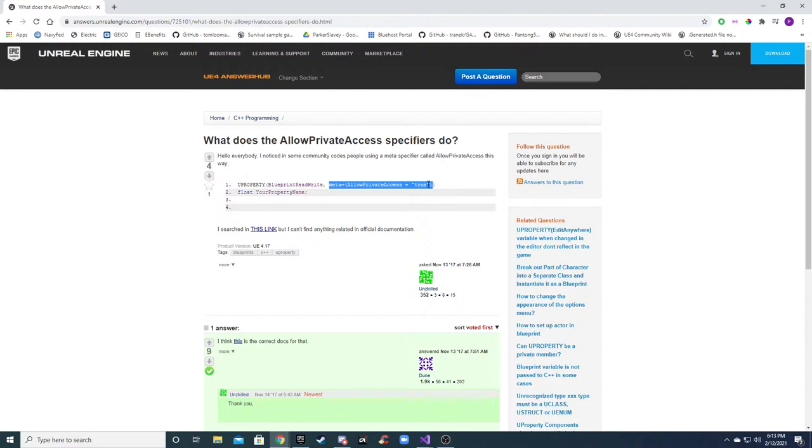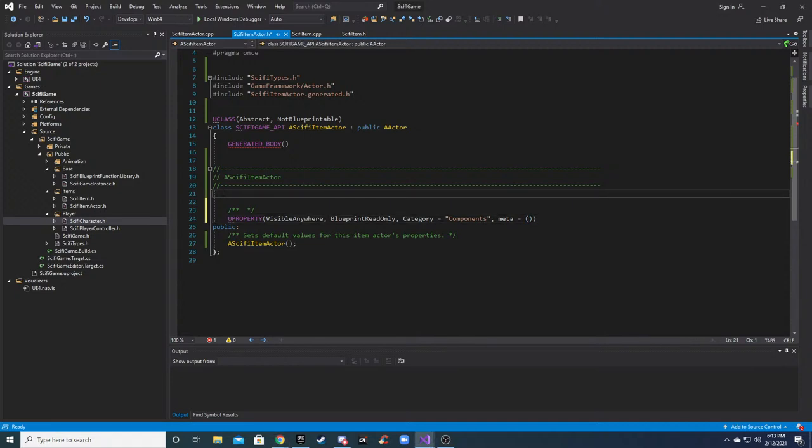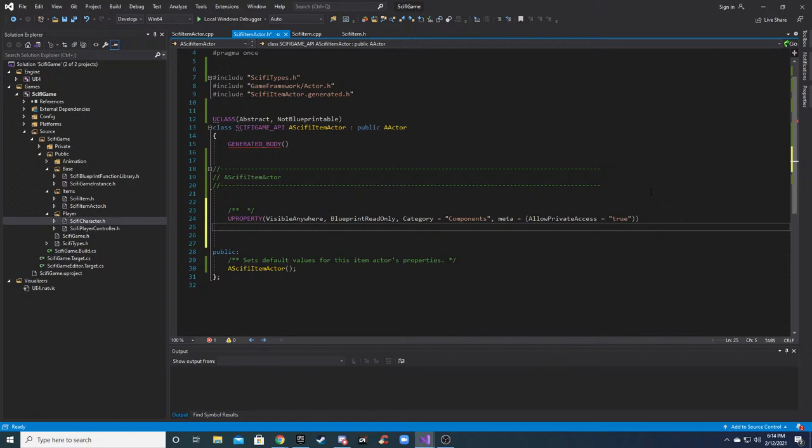And so what this essentially does is it allows variables that have a u property, variables that are in a private scope. So by default, a generated body will create a private scope. This constructor, for example, is in a public scope. So anything in a private scope can still be used in blueprints. Class u skeletal mesh. I'll call this item mesh.